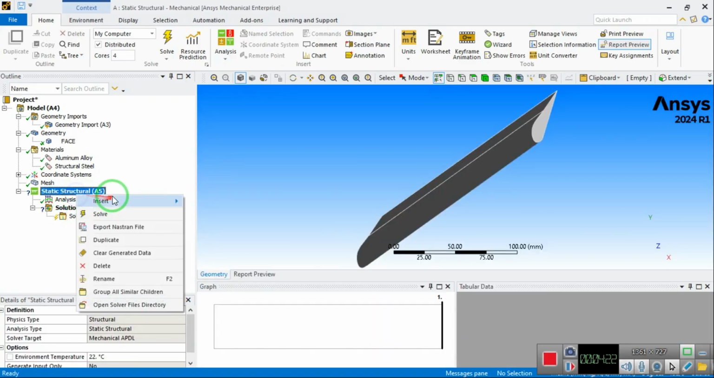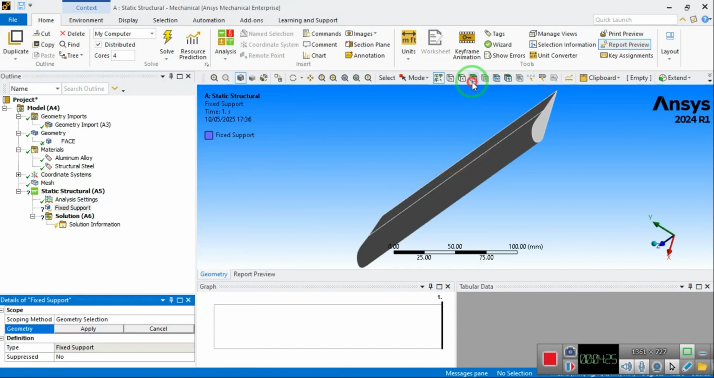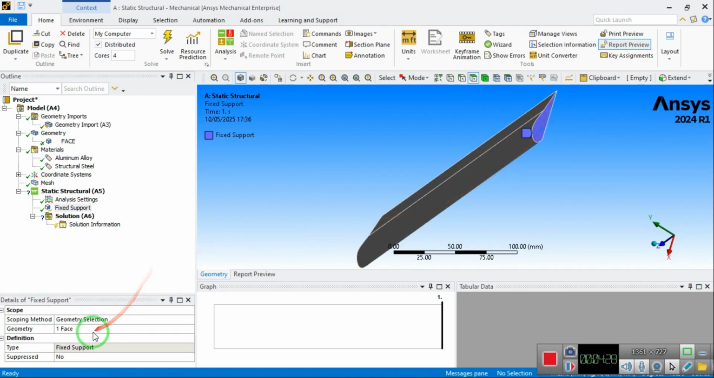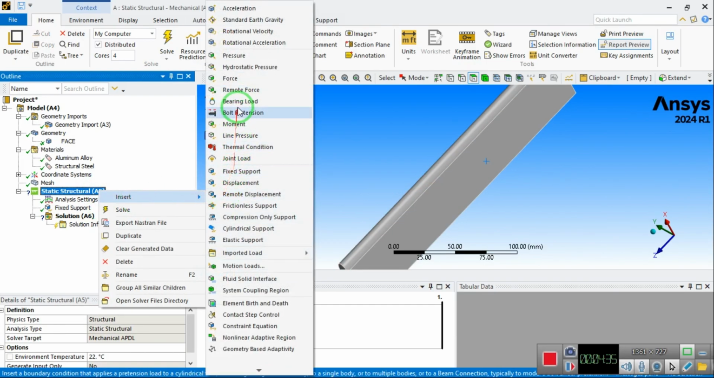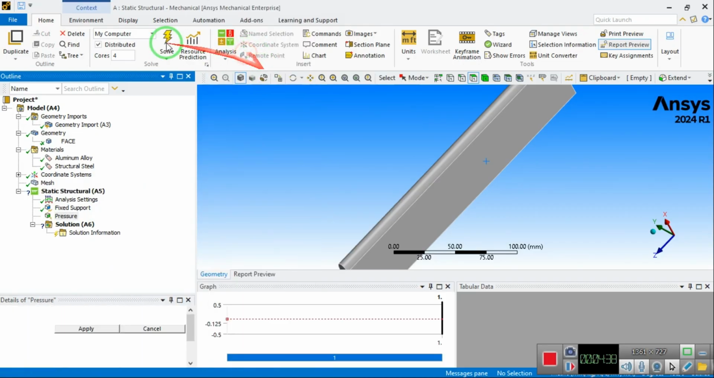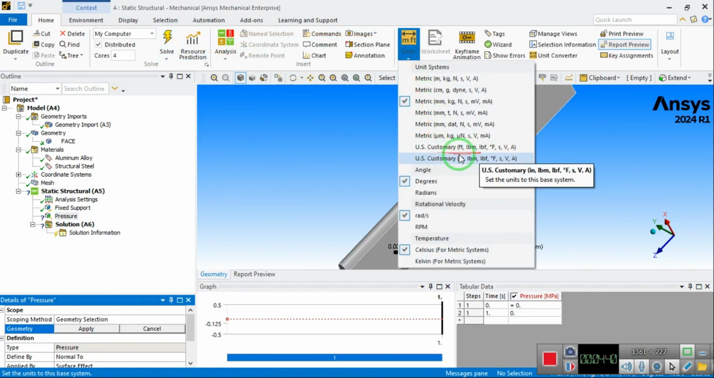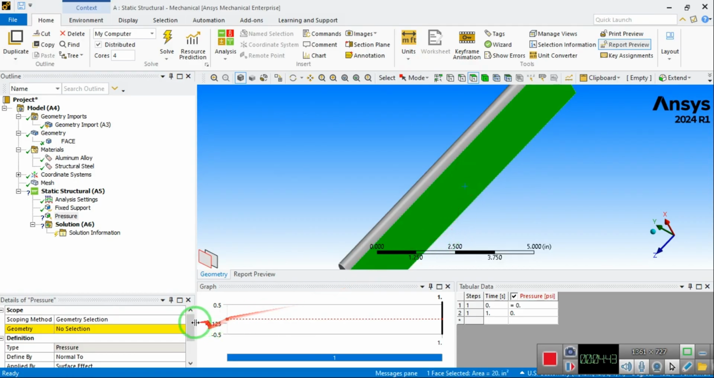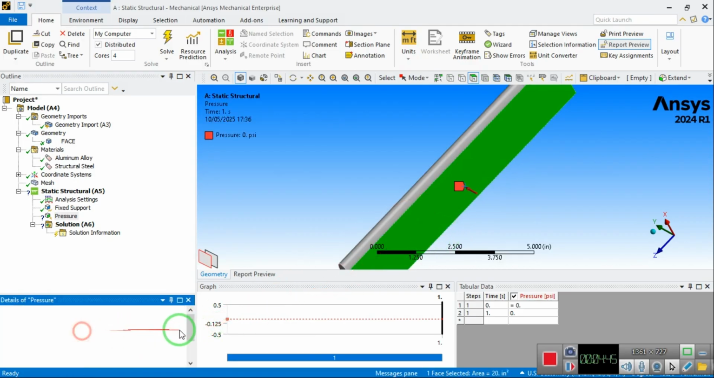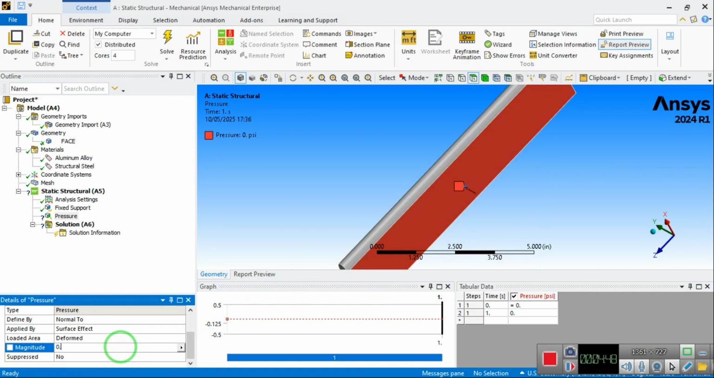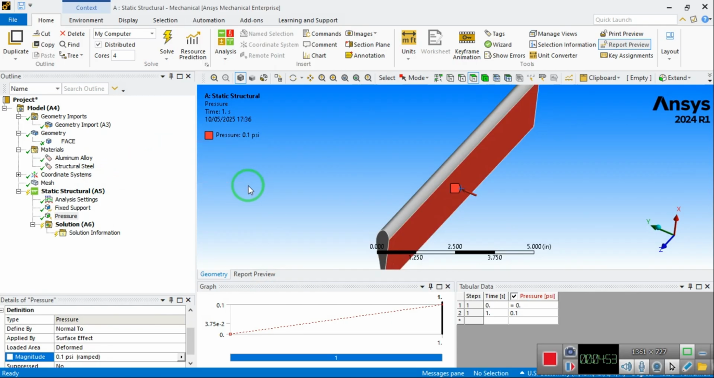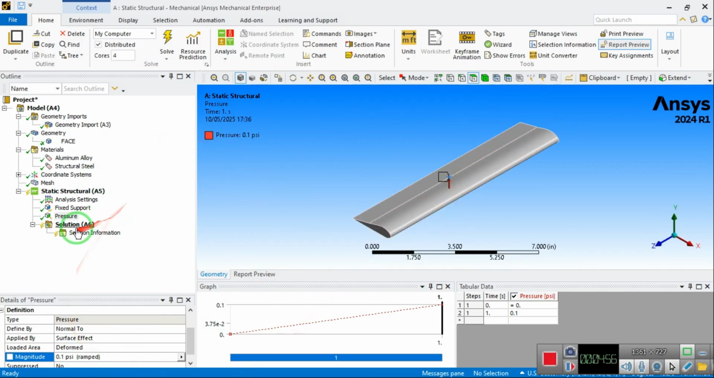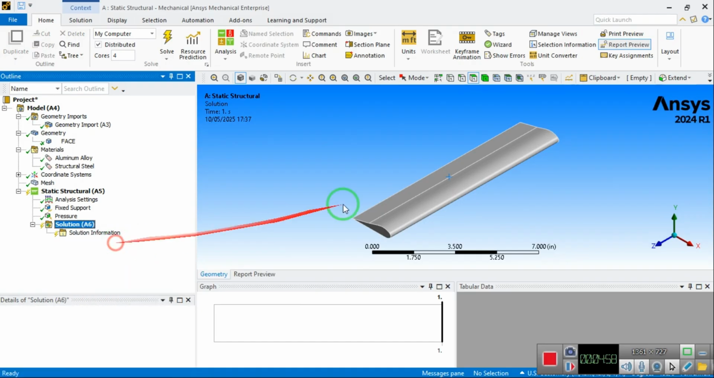Now, static structural, right click, insert, and fixed support. Select this face, apply. Now I have my fixed support here, and I need to insert and apply the pressure. Let me check the unit. I will change that to U.S. customary inches because it's pounds per square inch. Select the bottom face, and apply the pressure as 0.1 pounds per square inch. Let me check the value. It's fine, it's in the upward direction, and then solve it.